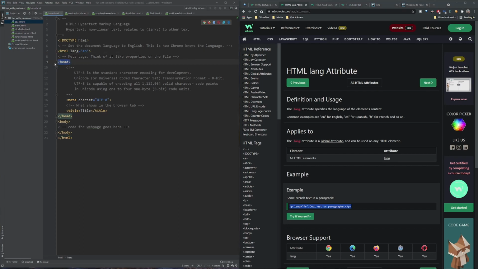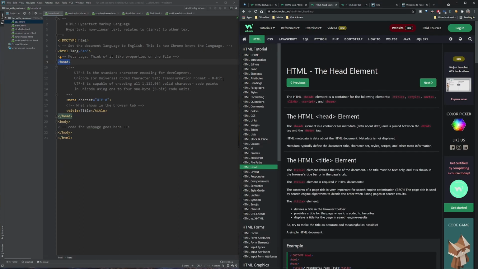The next piece is this head tag. And the head element just gives some metadata about the document. If you look over here, some of the common elements that you'll see are title, which we have here, and that's what shows up in the browser, like this little tab here. We have a character set, which tells it that the document's using UTF-8, which is the default character set for most programming languages.